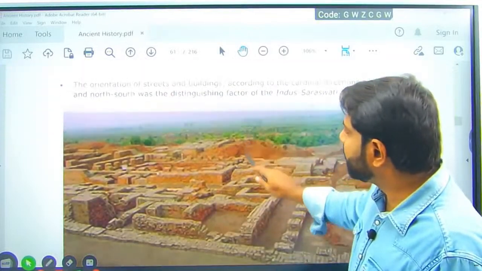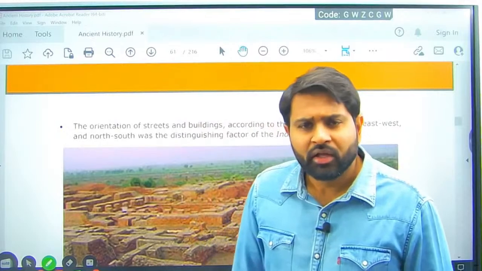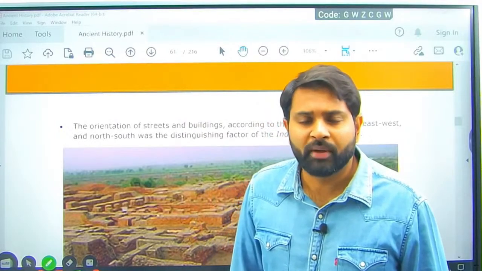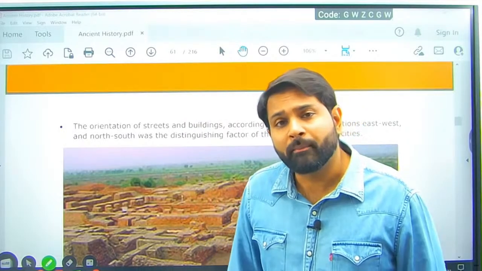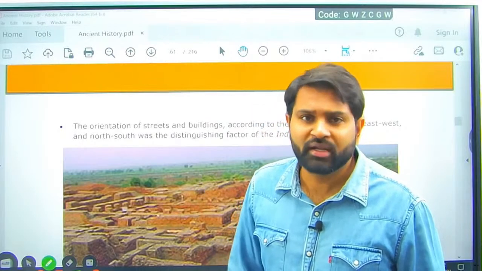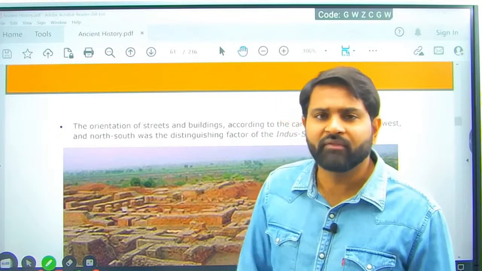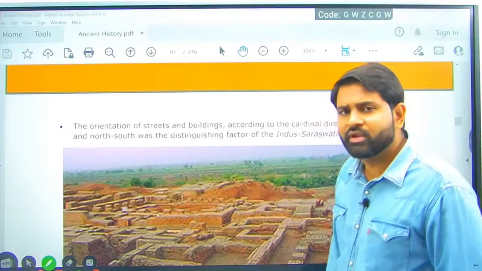Town planning. First thing is town planning. You're not talking about just planning. Even now people construct houses without planning. But now you're talking about town planning. There are very few cities which were planned in India, like Chandigarh. Very few cities were planned even now. That is the reason why town planning is a very important parameter.